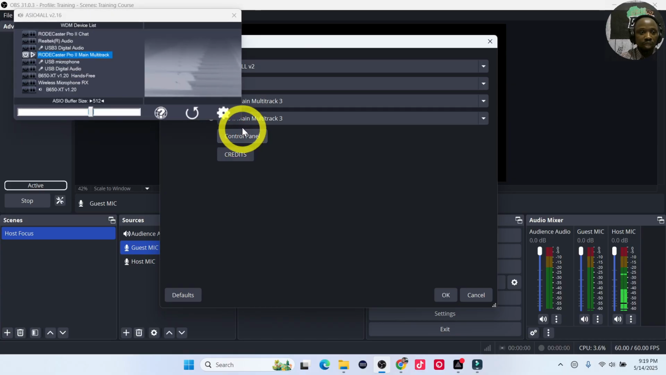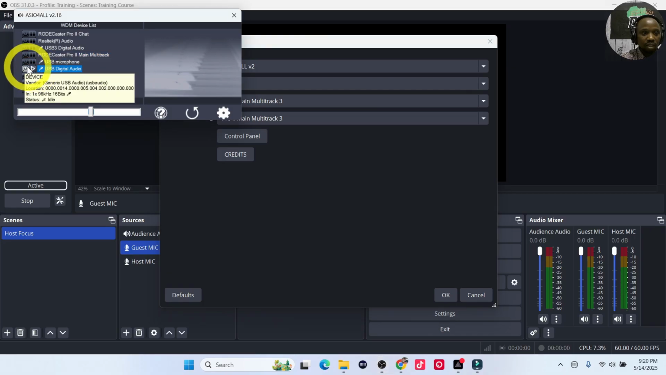Click on that control panel and you see these options here. You see this power looking thing and a play looking icon, these two. You want to make sure they are active and they are in the same line as the Rodecaster Pro 2 main multi-track. That is very important. So if these two icons are over here, you want to click down here so they can get activated. For example, if I click down here, you can see that it moved. So let's say yours is right here.